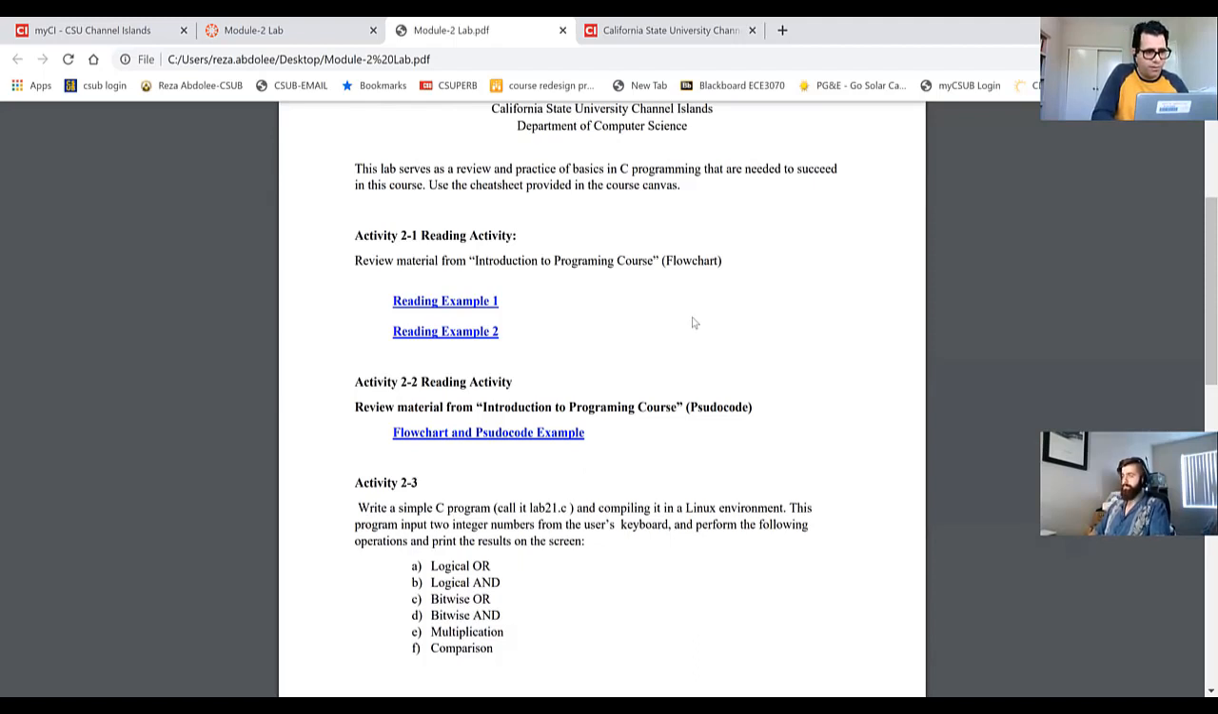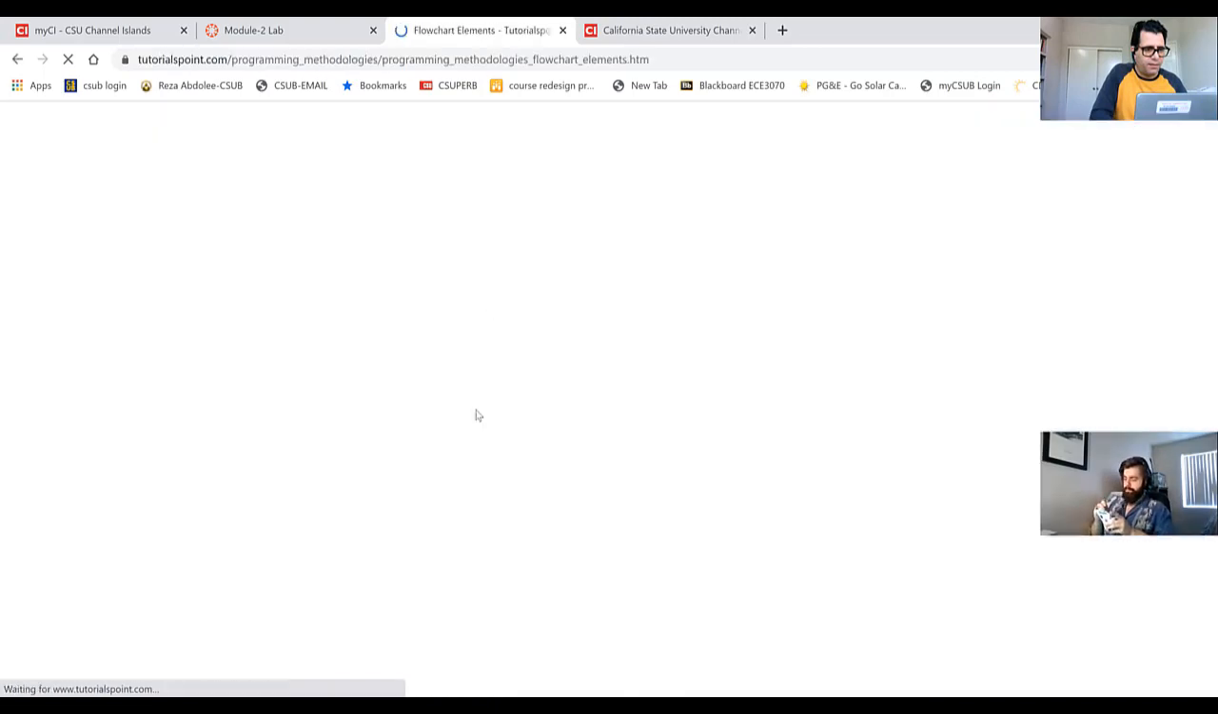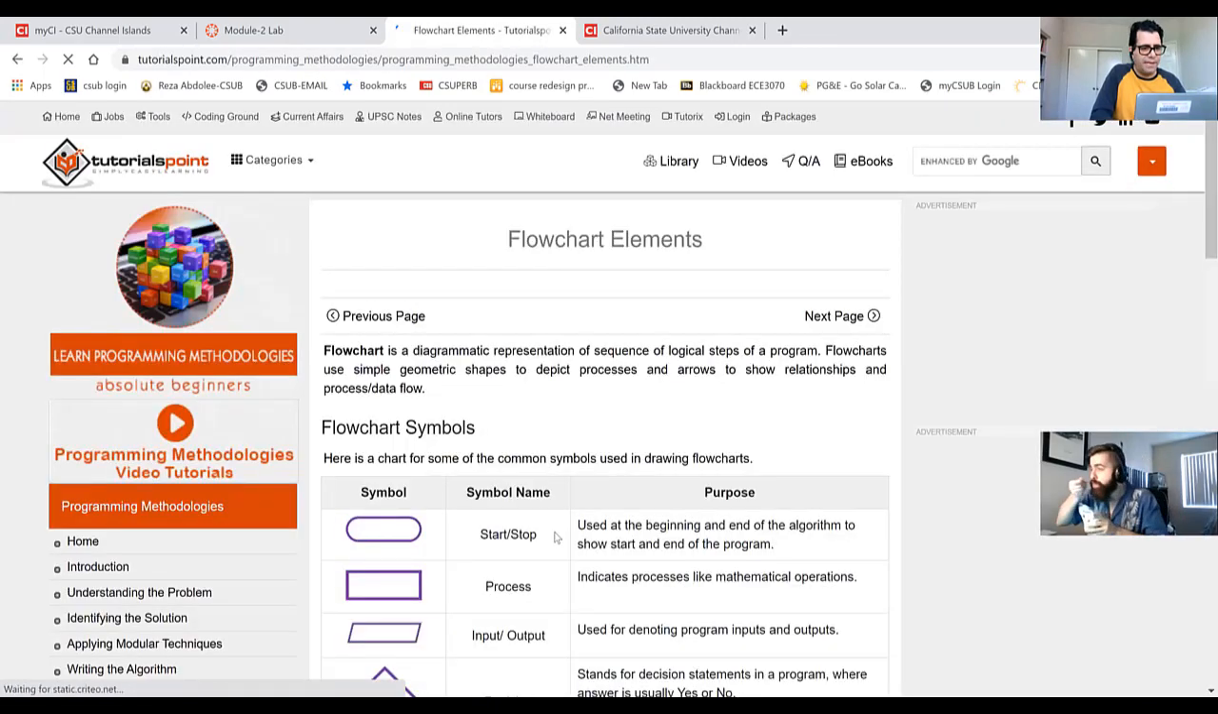use of flowchart in programming. Basically, what are the flowcharts, and when you want to program, when is the time to start drawing a flowchart, and how you draw the flowchart, what are the main components of the flowcharts, and how you map your program into a flowchart. So you click on this link.